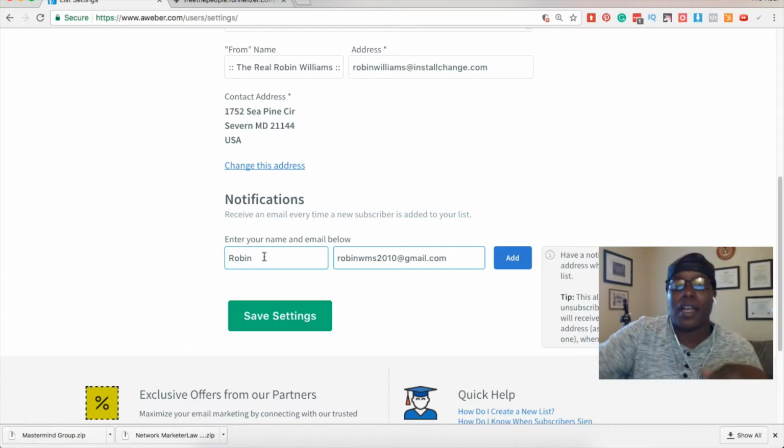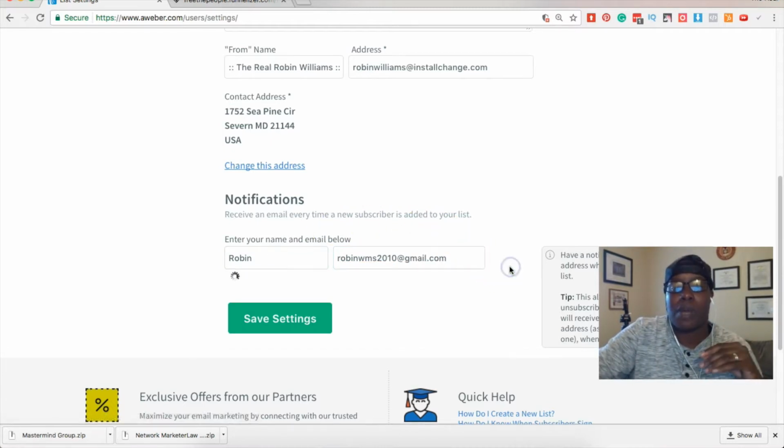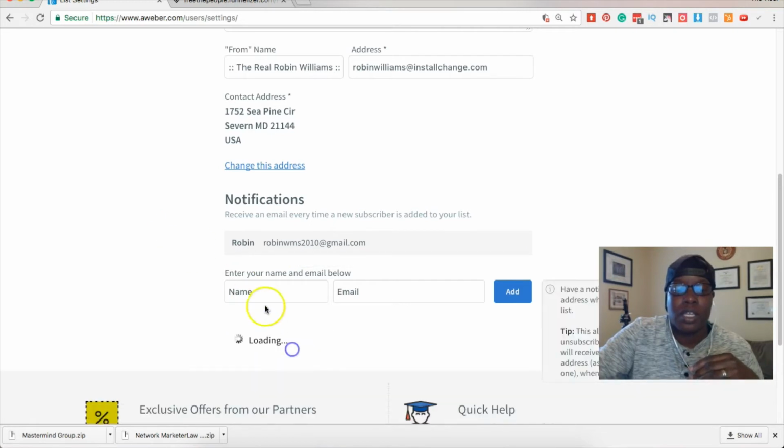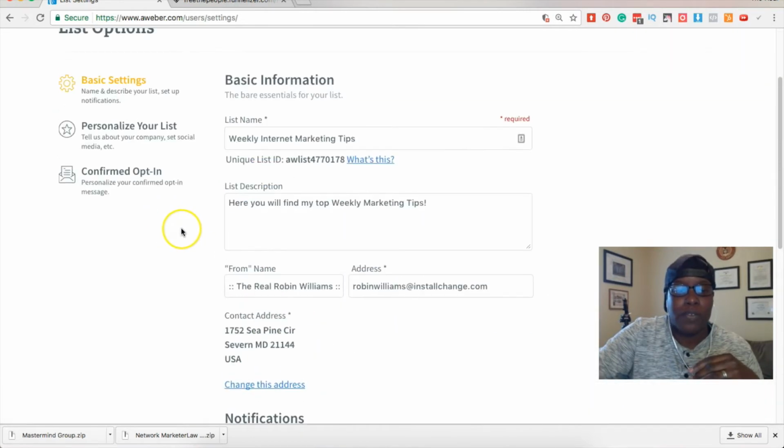So each time someone opts into your website, you can see the notification. Now this could get annoying if you have a lot of traffic, or you could just get excited if you don't have that traffic. So every time someone enters the information, you get an email to the specified email address. So you can save the settings.